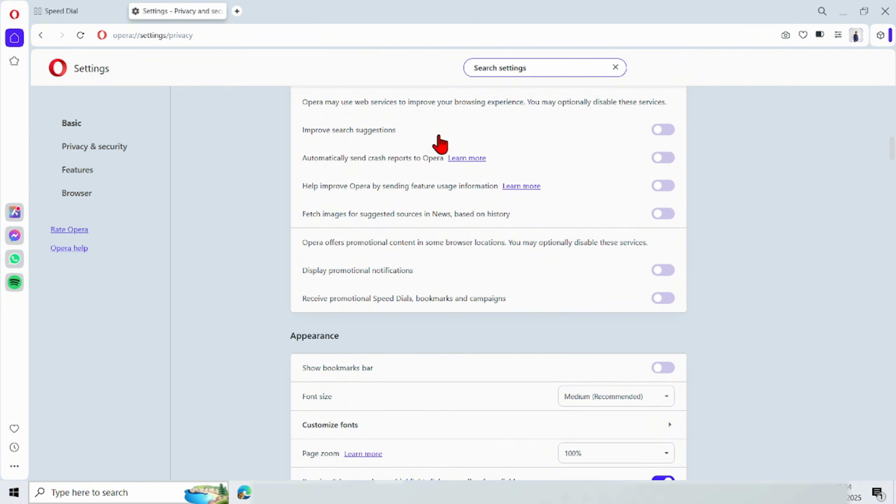So that's it, the tutorial to turn off the Improve Search Suggestions feature in the Opera browser.